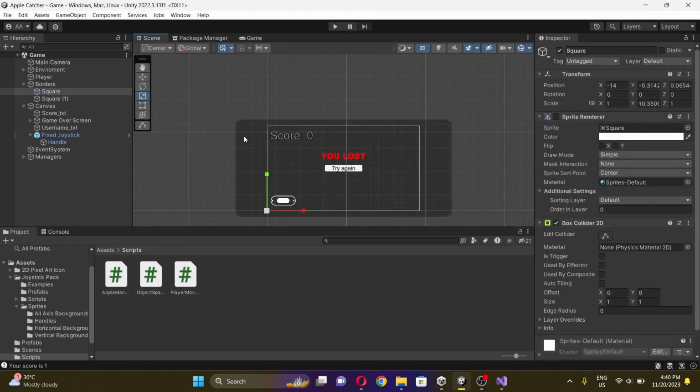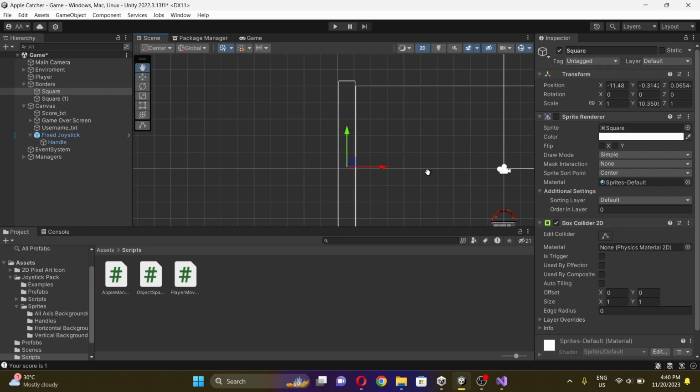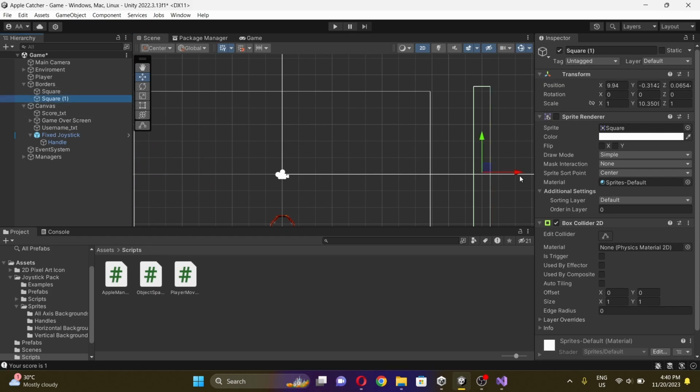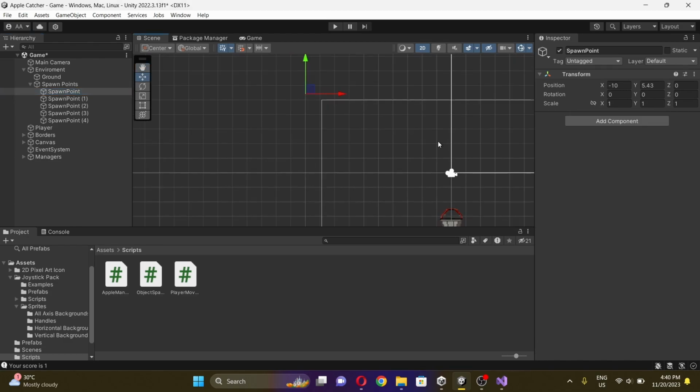So let's hit the square and then press F. And now if you press W, we can go ahead and adjust it, and I think that should be good enough. For the second one, let's also adjust that. And yeah, okay, the borders are adjusted, and now we can just change the spawn points, because the spawn points are probably messed up too, and they are.